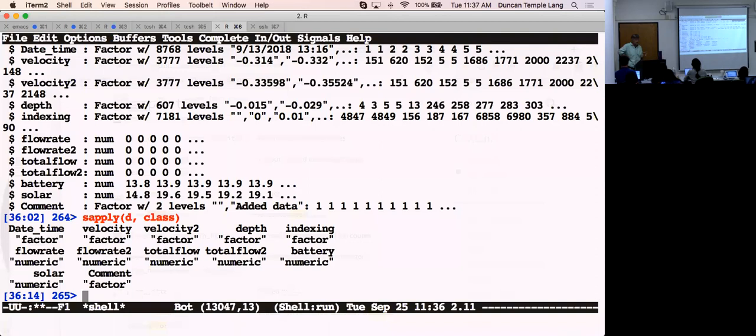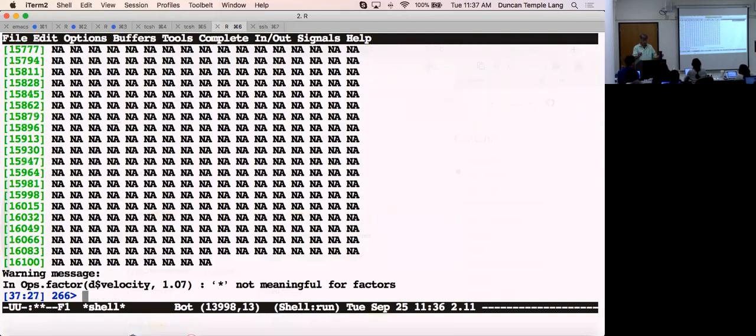The person who did this was just showing it to me because it's a nice example of, okay, I just assumed it came in nicely. So then they had to multiply velocity by 1.07 to correct it. Well, you do that, but hang on a second. You can't multiply a factor. It's not a number. So we say d$velocity multiplied by 1.07, and we get hello.